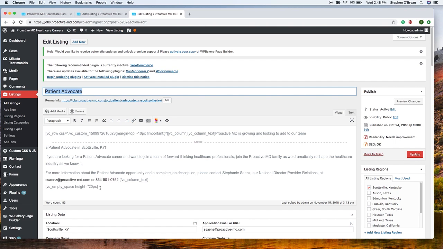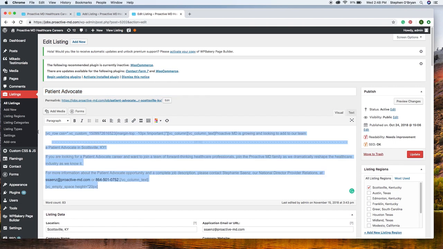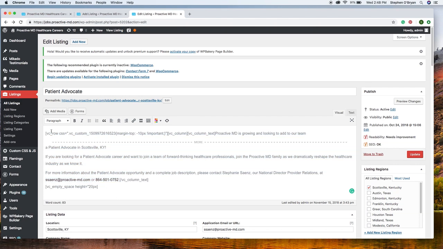This is the important part. You want to make sure that when you copy over this information that you copy over all of this. So this information that you see here is just short code that's showing the columns and spacing and padding so that the job listing looks the way that you want it to. So it's really important that you have that.